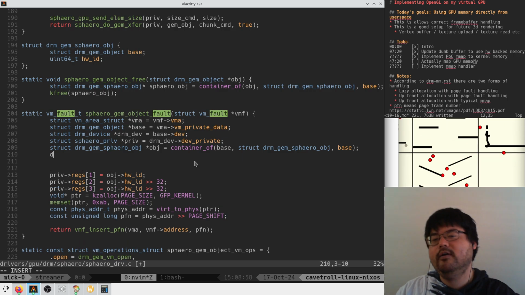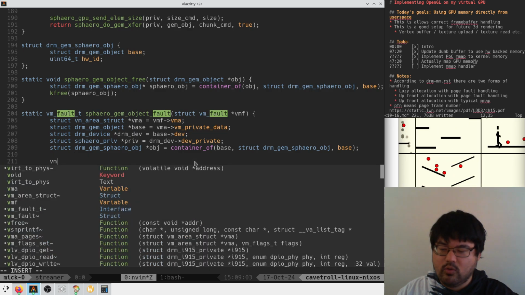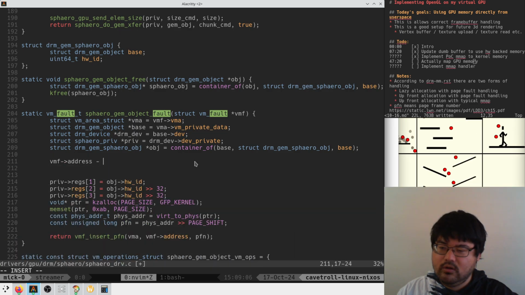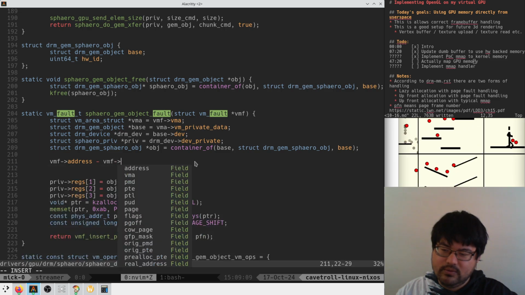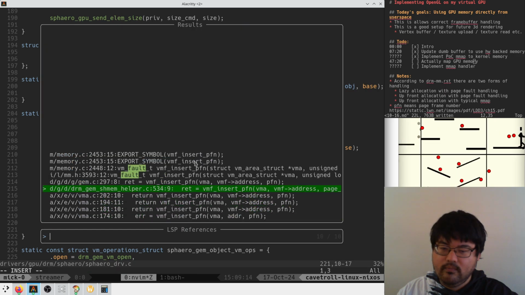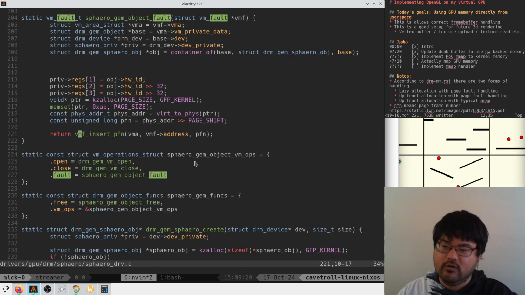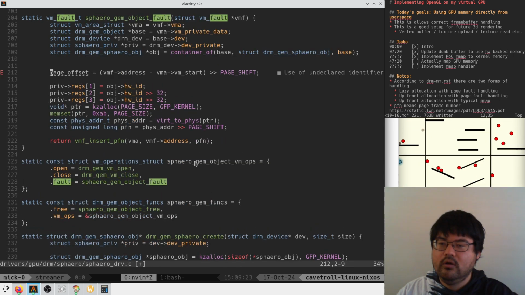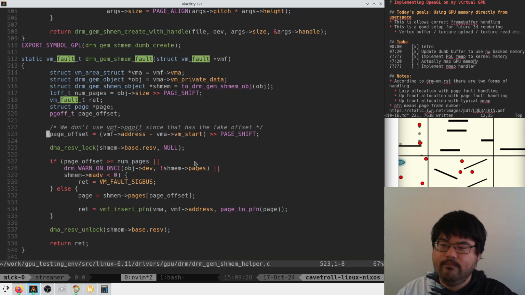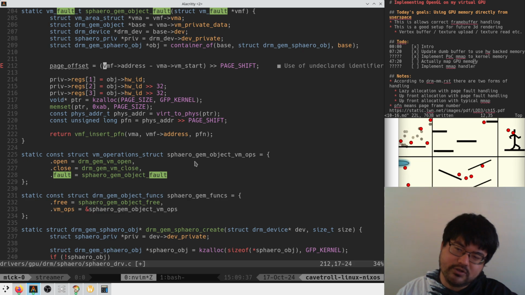Our offset is like DRM. It's going to be like from the request. It was like something minus VM start was what we saw before, right? Yeah, VMF address minus VMA VM start. Okay. But this is a page offset. Well, that's fine. We can do address offset. That's fine.